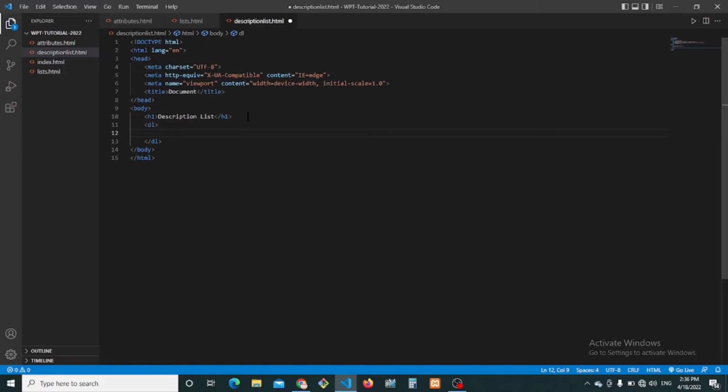But in the case of a description list, we have two tags. The first tag will be telling us the term we are listing out, and that is indicated using the DT tag. DT means description term, or defined term: the term we want to define. So this is what the DT means.